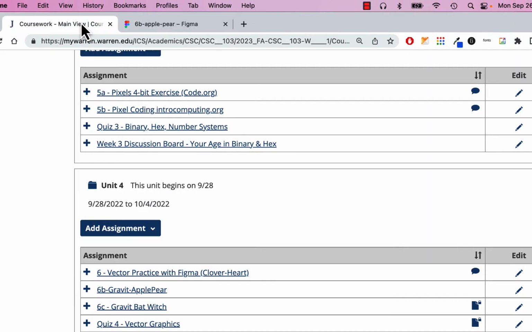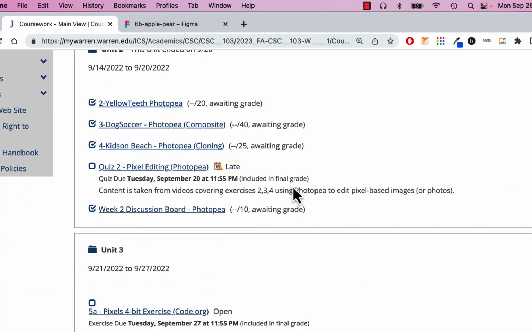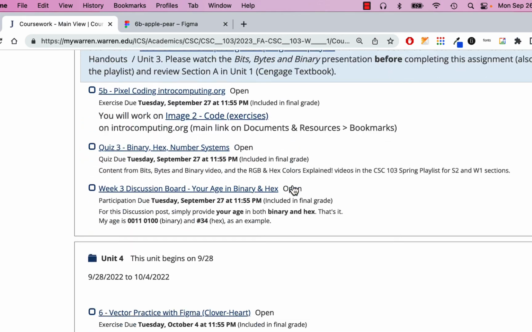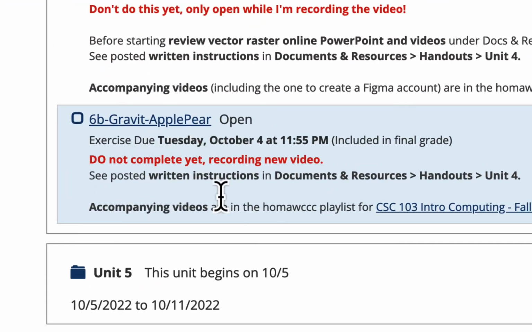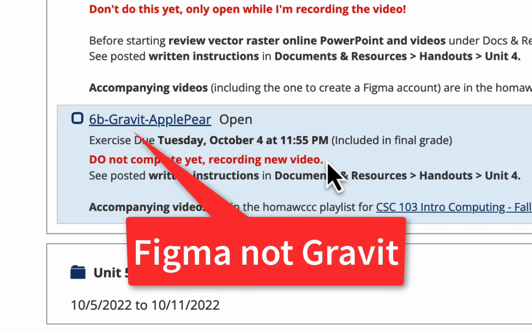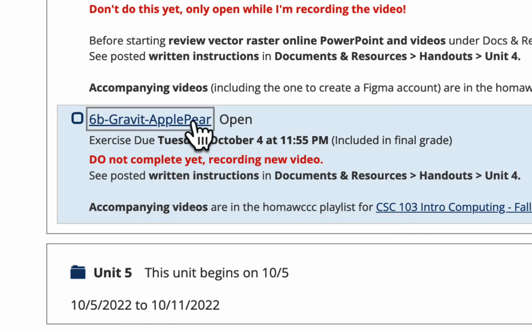and then go back to coursework, go to unit 4, and this is for fall 22, and go to 6B Figma apple pear. It'll say Figma, not Gravit. Now I opened it up just to record the video, so this may change a little bit, but click on the link for the assignment.